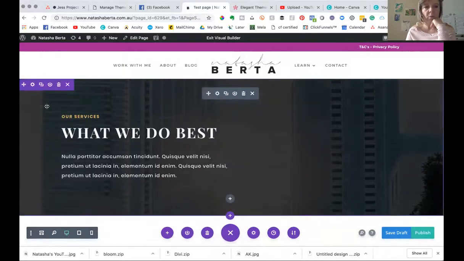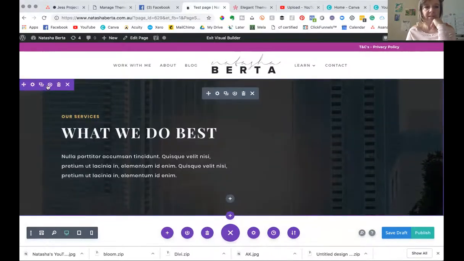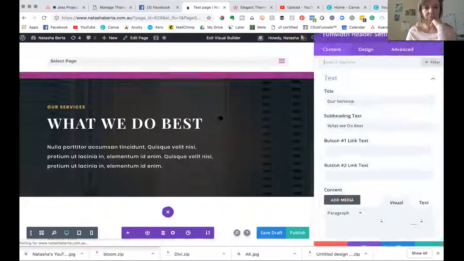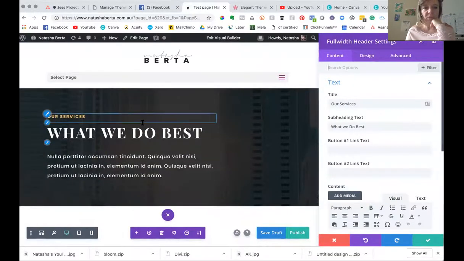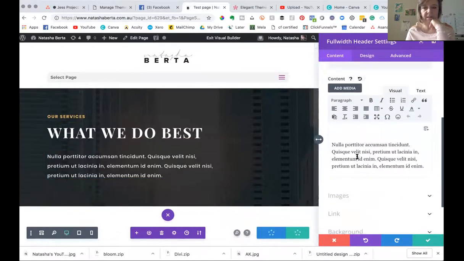We have to figure out what we're editing. This has a section, but it also has a module. So we've got our services. Here it is, our services. What we do best is the subheading. And then we've got our body text down here.